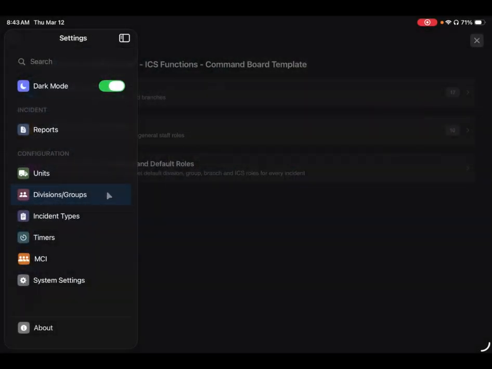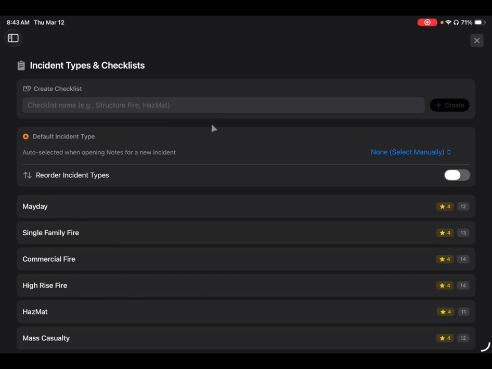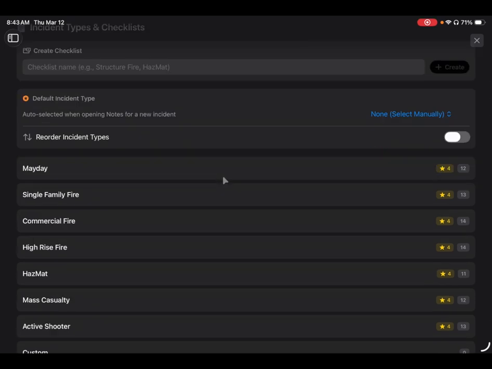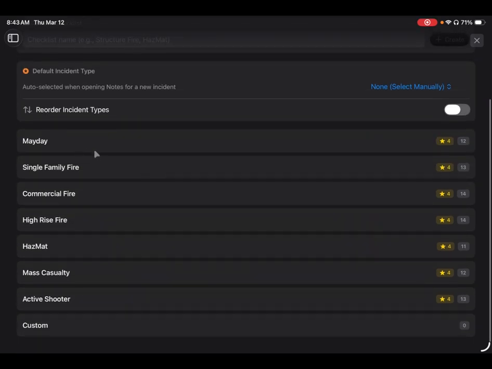Okay, moving on to the next tab, incident types. Incident types and checklist allows me to create custom incidents and checklist items for tracking any incident type that I choose. Out of the box, Optic comes with these different types of incidents for you to manage or edit, but it just provides a template or framework to at least begin customizing it to how you want.